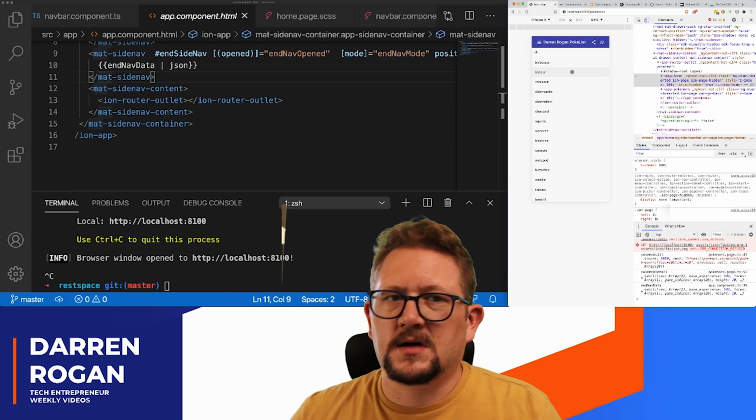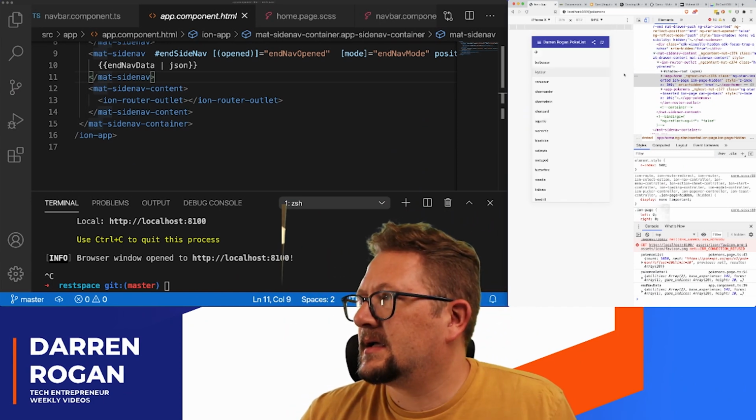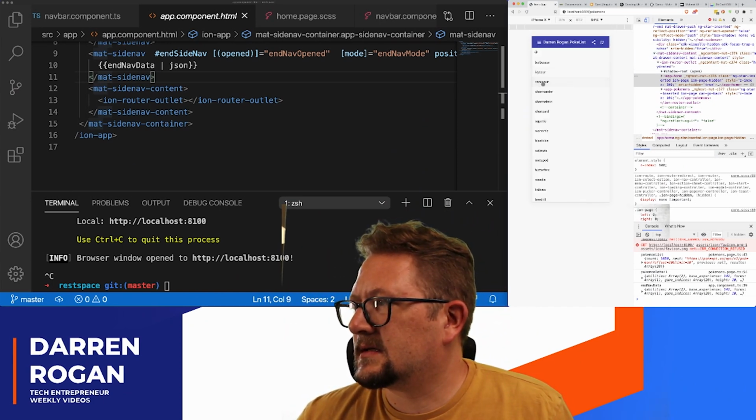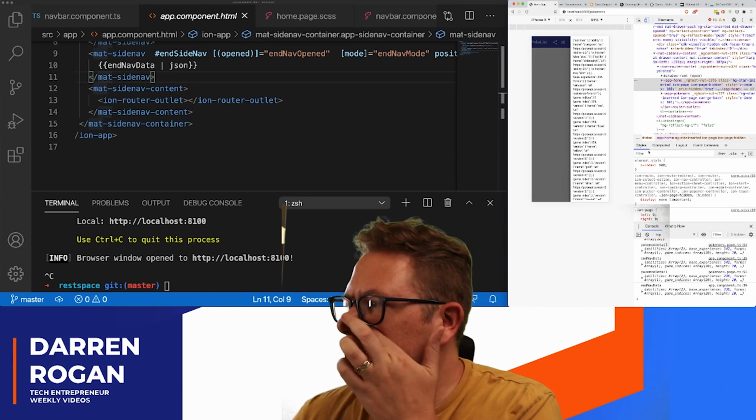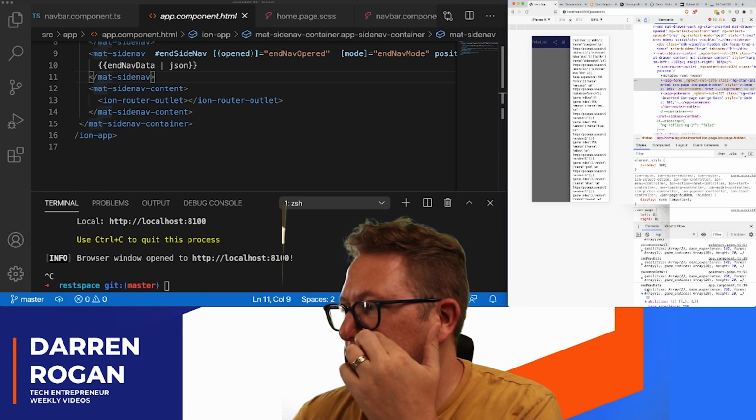Now if we look at what comes back from the API, if we click one of these, you'll see that there's a JSON payload which is being returned here.